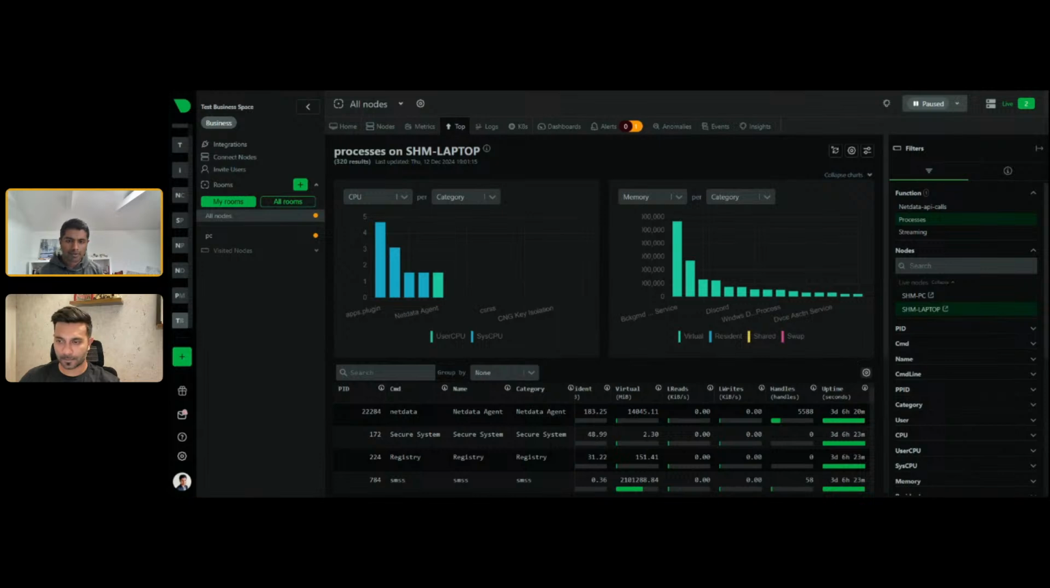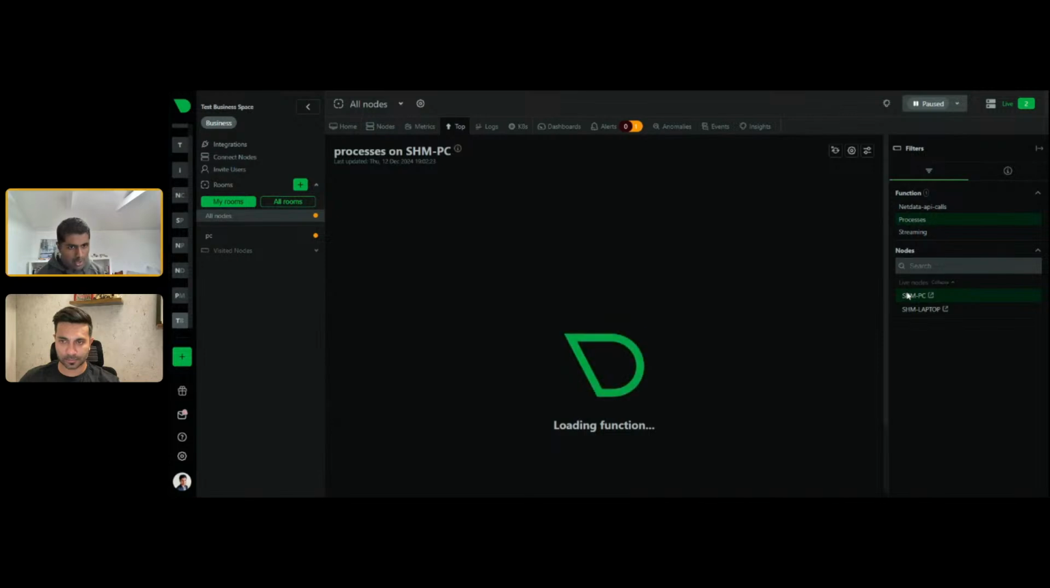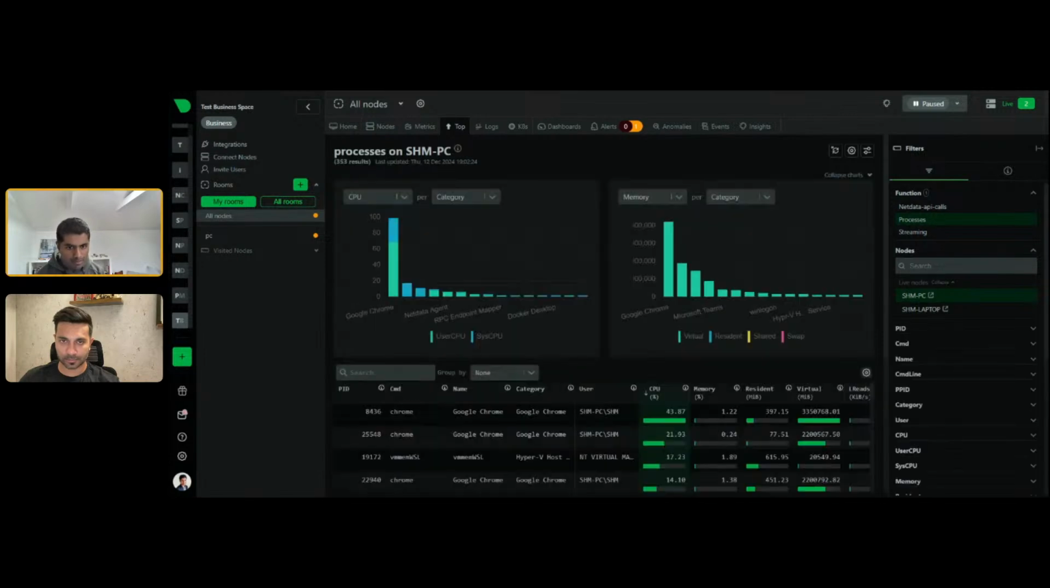So if you're an admin, instead of having to log on to different systems via remote desktop or something to see what's going on, you can just do that from Netdata. And if you want to do it for a different system, you just click on this button, and now I'm going to be querying it live from a different system. So it was just a second or two, and I'm immediately seeing the data.